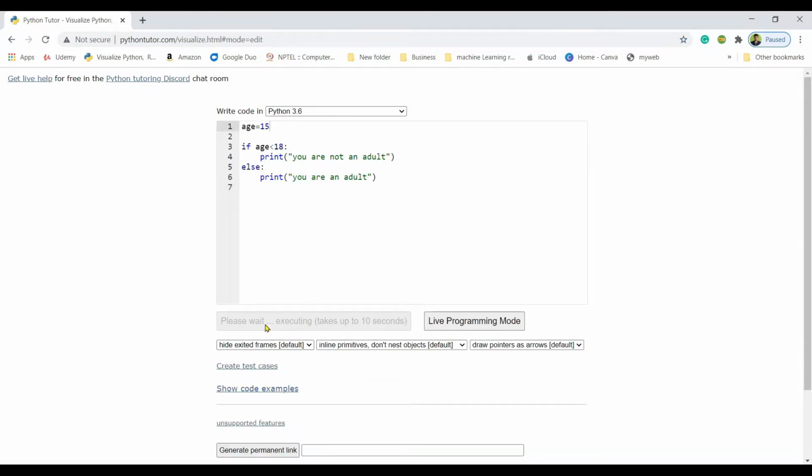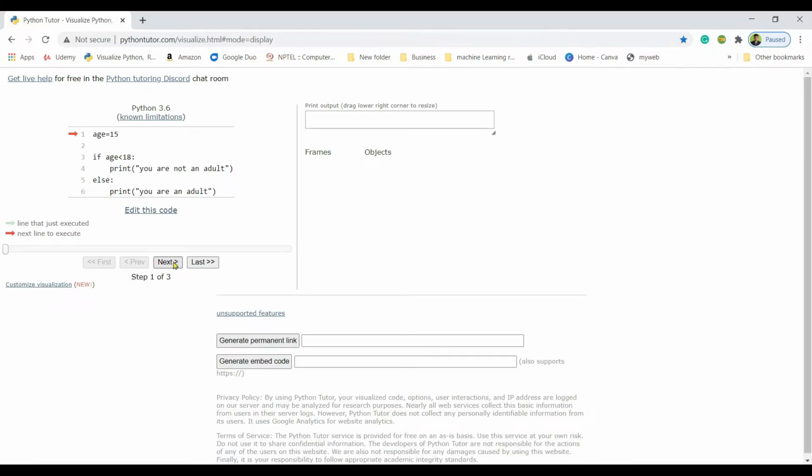Let's see what happened. First, variable age has been created and 15 has been assigned to it. Then the control has gone to this line. I'm hitting the next button. The control has gone to this line because this has become true, because now age is lesser than 18. That's why the control has gone to this line. If I hit next, we will get the output: You are not an adult.